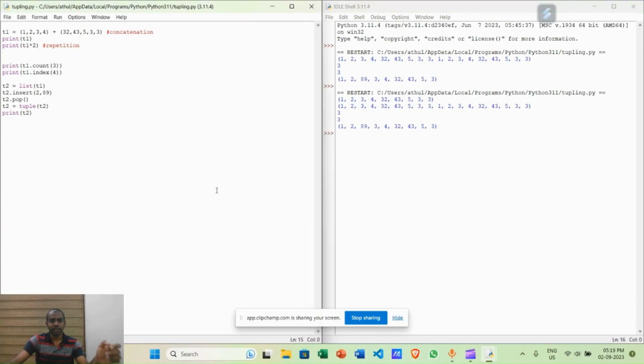Now let's see the tuples in action. First of all, I have concatenated two tuples. We have 1, 2, 3, 4, which is a tuple, and another tuple 3, 2, 32, 43, 5, double 3. After concatenation, we have a single tuple here with both tuples made into one. And as I've said before, we also have the provision of repetition in tuples. Even though they are immutable, we can still concatenate and repeat. Here we have repeated two times, so up to here, and again the whole thing is repeated once more.